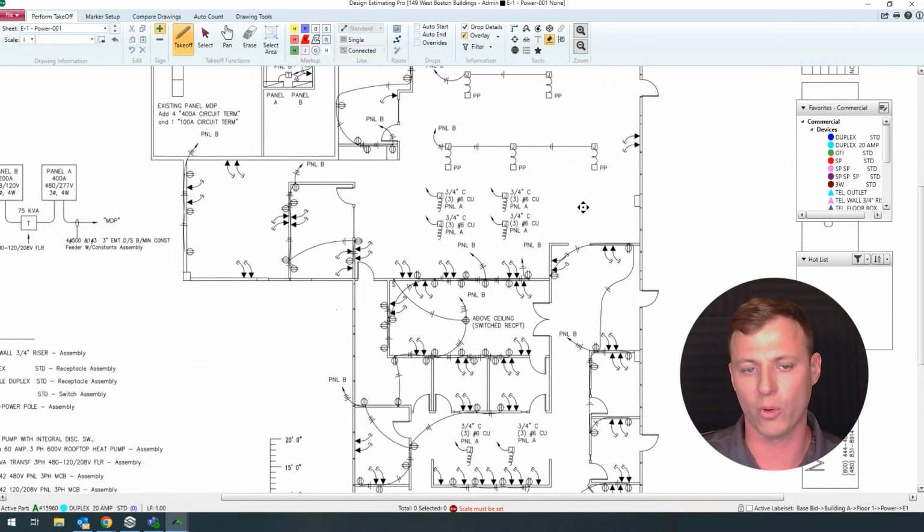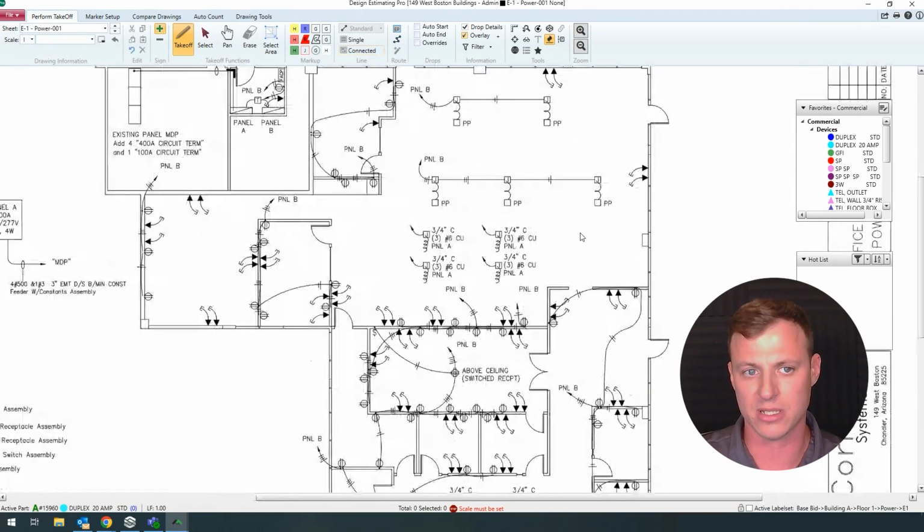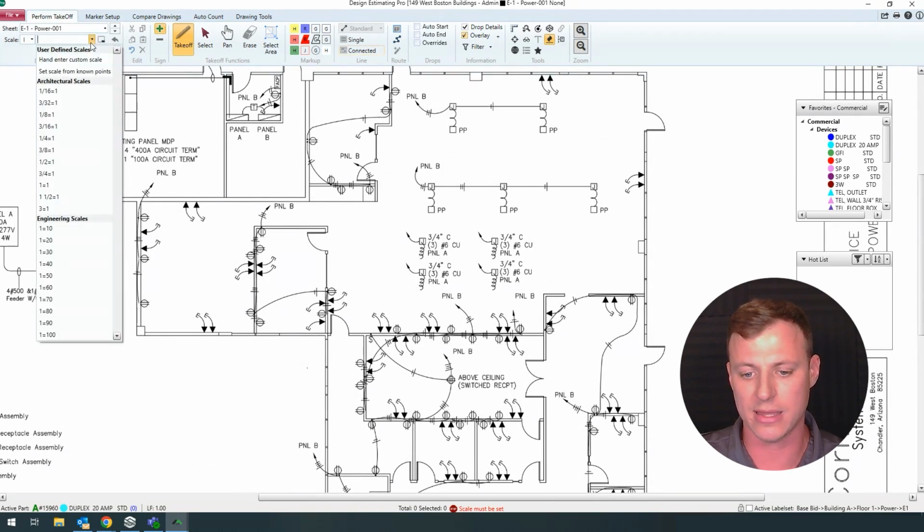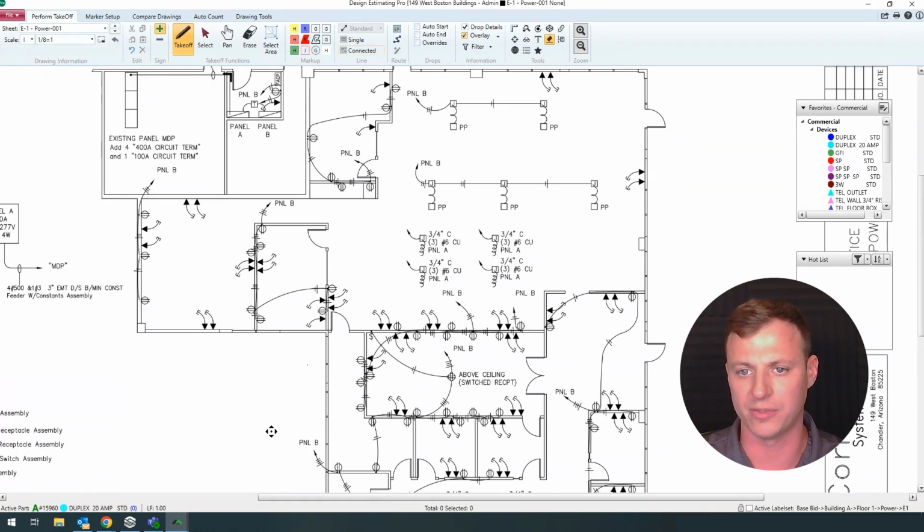First, before you start doing your takeoffs, you do have to set a scale. So it's prompting me to set a scale. I cannot do anything until that scale is set. So we have three different options. You can hand enter a custom scale. You can set one from a known point off of your plan. Or if you know that scale, you can go ahead and plug it in. The scale of this plan is 1/8 equals a foot. So now my scale is set. I'm ready to do my takeoff digitally.